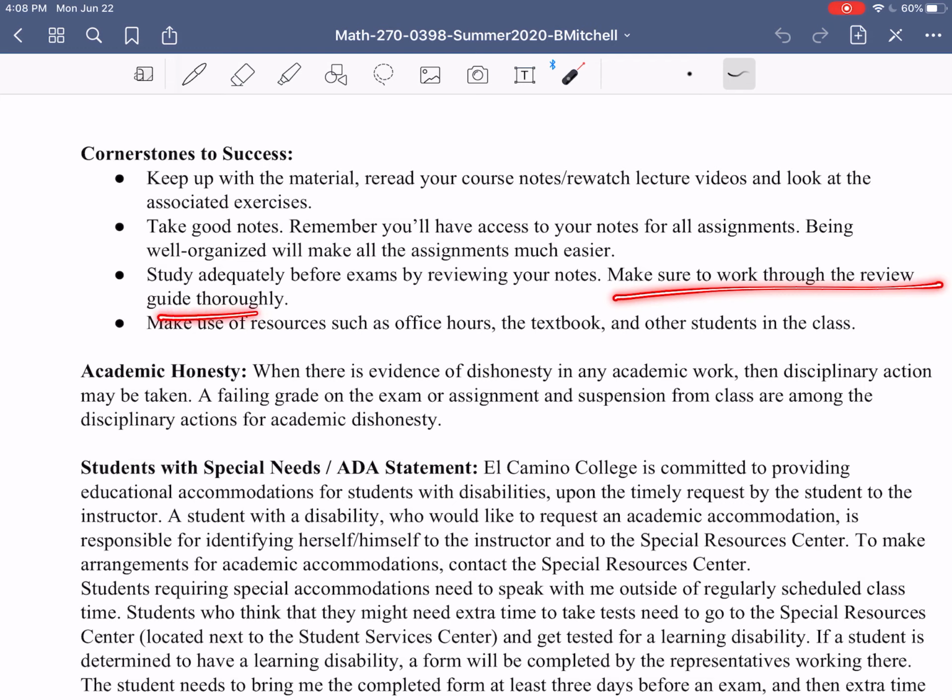Also, we'll talk more about this as we go on, but you do get review guides for each of the exams, so you'll want to make sure you take some time to work through those review guides thoroughly, and ask any questions about anything on there that you're unsure about. That's your best indication that you understand what's in each section of our course.